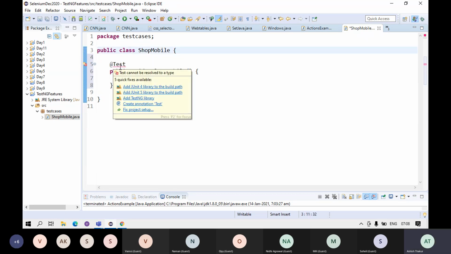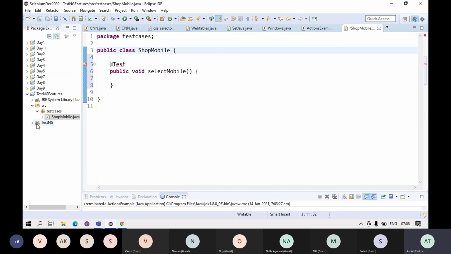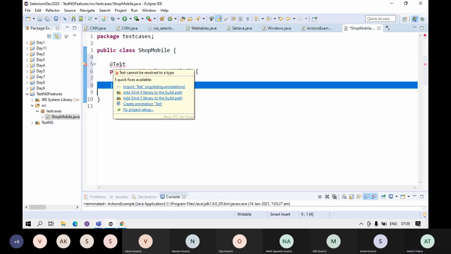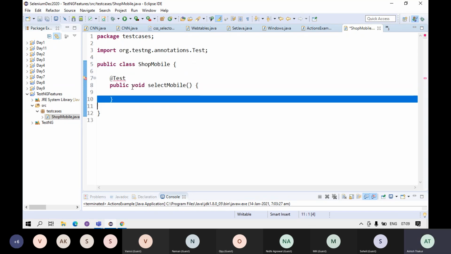If you move the mouse over it, it will give you the option Add TestNG library. In case TestNG is successfully installed, then you get the option Add TestNG library. So you add this library. This library will come up over here. It's nothing but a few jars of TestNG. Then you move the mouse over the error and you will get the option to import the Test annotation. So you import it.